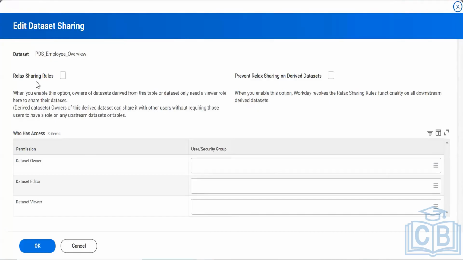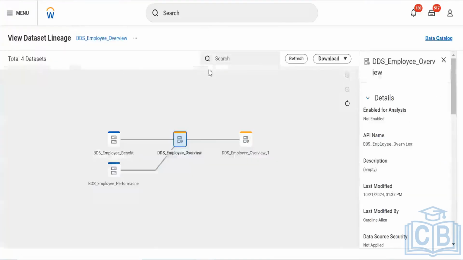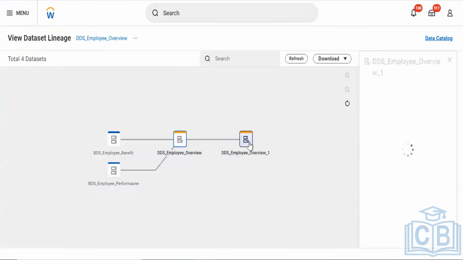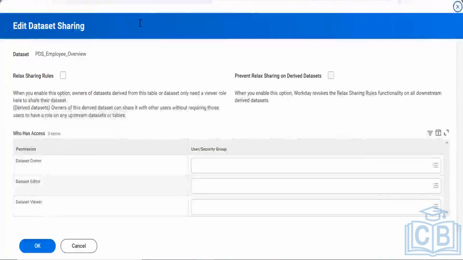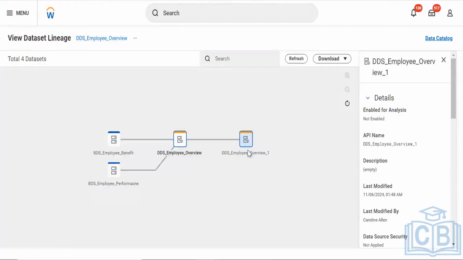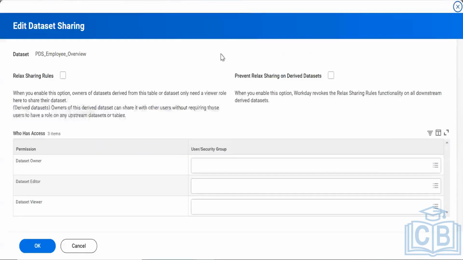What does this mean? Relax sharing means, let's say I shared this particular data set with someone. If I select relax sharing rules, that person will have access not only to this one, but also to all downstream objects as well as the base data set, tables or data sets. Got it. But let's say I don't select this option and I select the prevent relax sharing option.